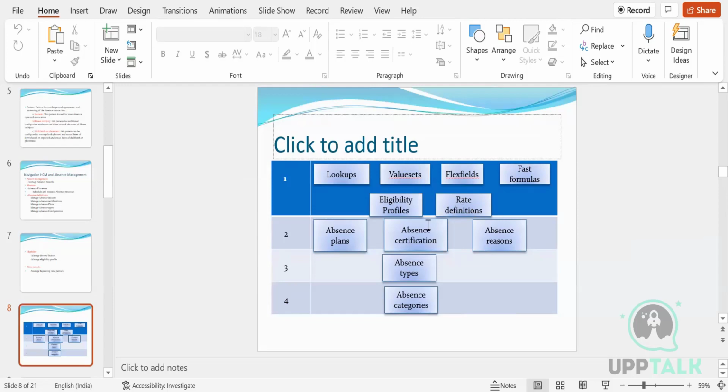I will show you on the screen. Absence plans means approvals, qualifications, and no entitlement. Absence certifications means you have to submit the doctor's certificate. Absence reasons means the reason for taking the leave. Absence type I have to check. Absence category is the same thing.